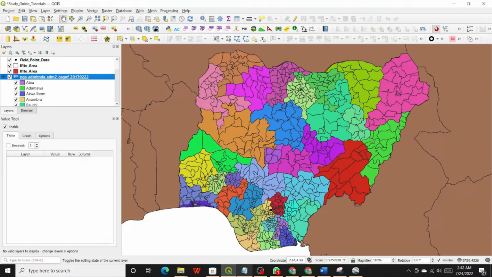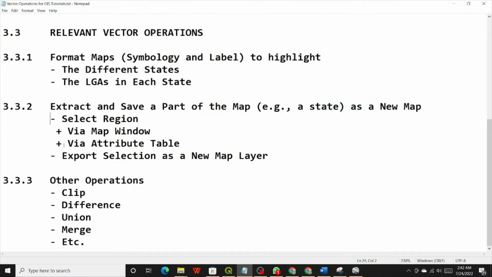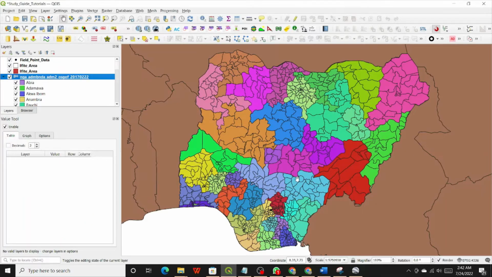So we now move into the second segment here, which is about how to save, maybe bring out one state and save it as a map that is different from that Nigeria map that you have over there. So to do that, you need to highlight the area of interest. Let's say in this tutorial, I'll work with Anambra State. So let's zoom into Anambra State, which is this area.